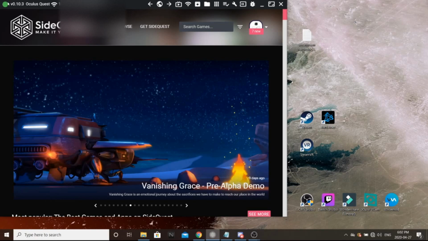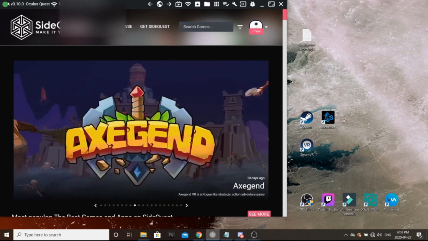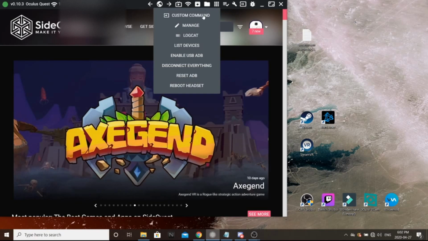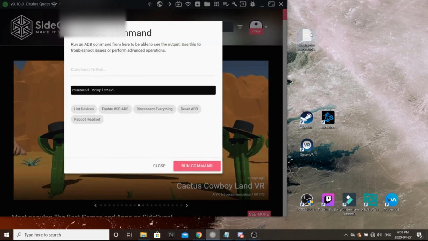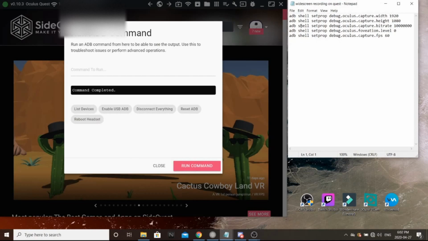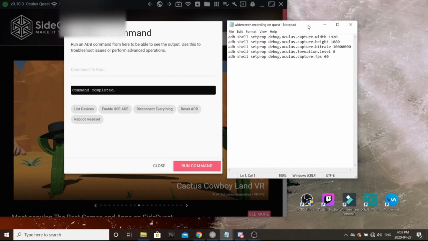Once you've done that, you want to make sure you have your Quest hooked up and it's registered on SideQuest. Next, what you want to do is open Run ADB Commands and go to Custom Command. Next, what you need to do is take these five commands here. I will have them in the description. You can copy and paste.